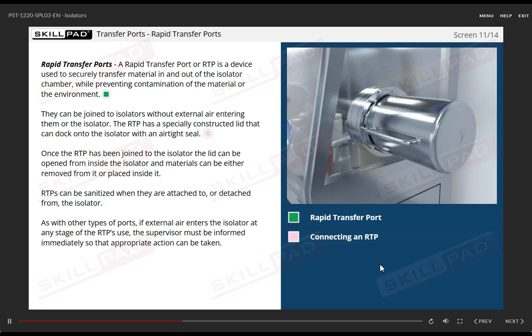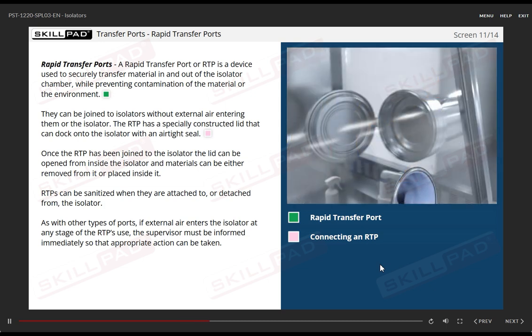The RTP has a specially constructed lid that can dock onto the isolator with an airtight seal. Once the RTP has been joined to the isolator, the lid can be opened from inside the isolator, and materials can be either removed from it or placed inside it. RTPs can be sanitized when they are attached to or detached from the isolator.